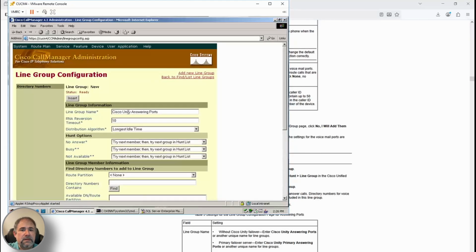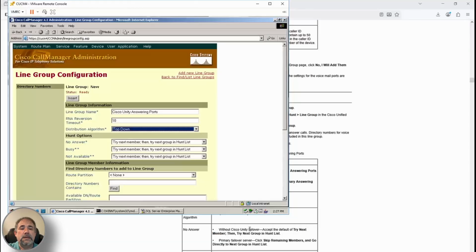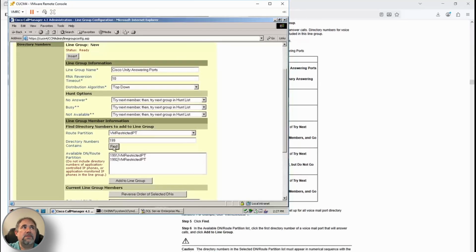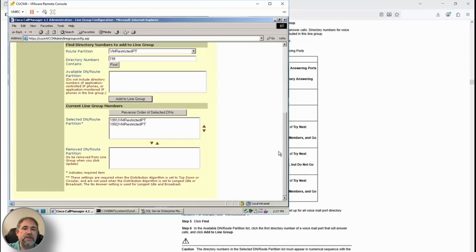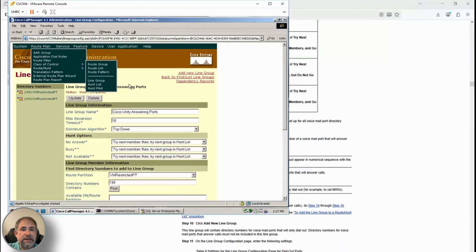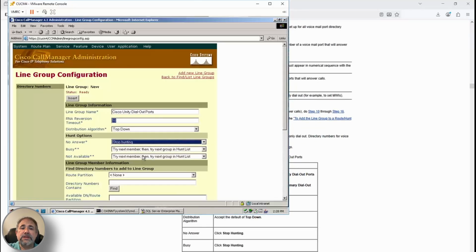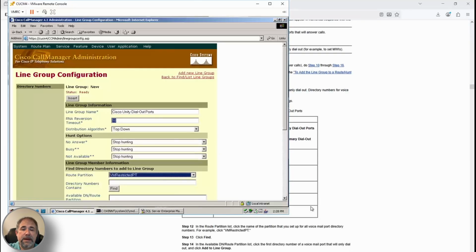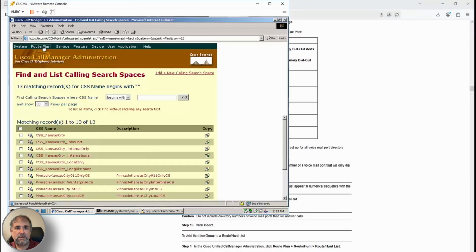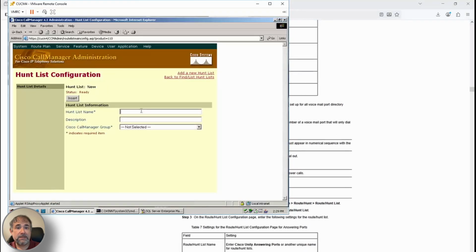And then the next step would be to create the line group, the route group, route list. I don't remember. Anyway, the guide has this all. So we got the line group, and then it'll be the hunt list. We actually create 2 line groups, one for inbound and one for outbound. All right, so the DNs have been added to the line groups. Now we create the hunt list next.